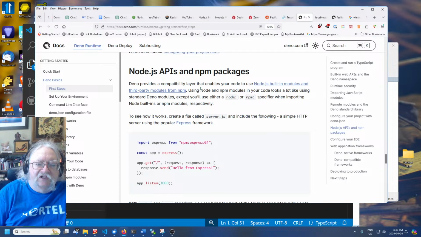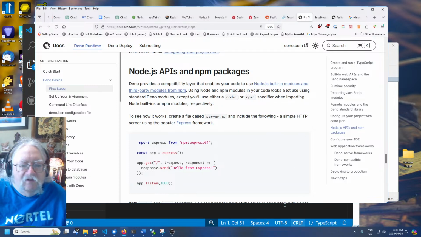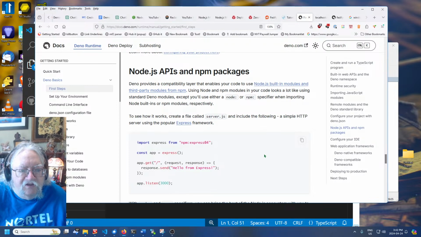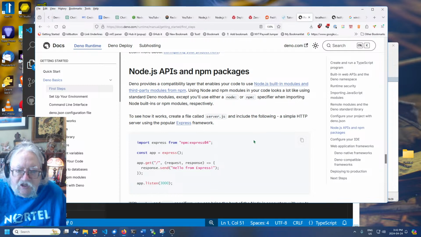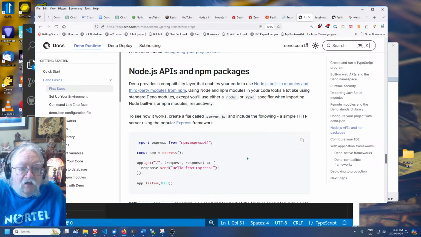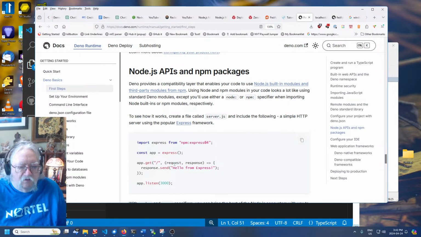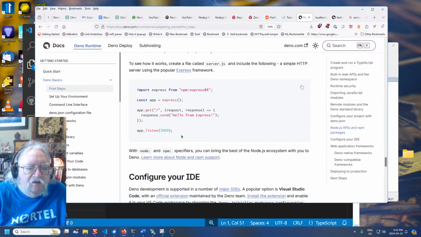Node.js APIs and npm packages. Deno provides a compatibility layer that enables your code to use Node.js built-in modules and third-party modules from npm. That's nice. You use them just like you would standard Deno modules, except you use node. For example, the Express framework, a very popular framework.